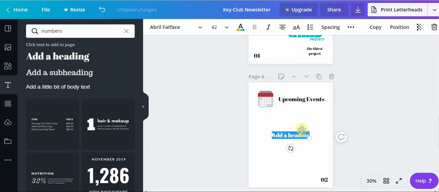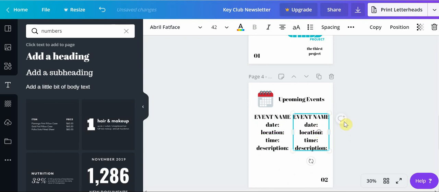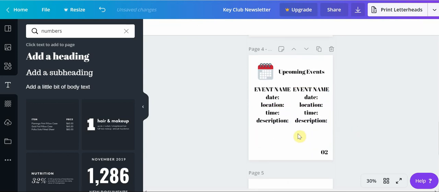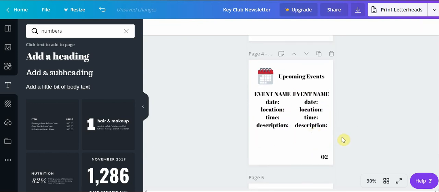For upcoming events, I want you to have the event name, date, location, time, and description. So for each event that you do, this would be really good basic information that you need. I'm just copying and pasting for members to easily follow what's going on.